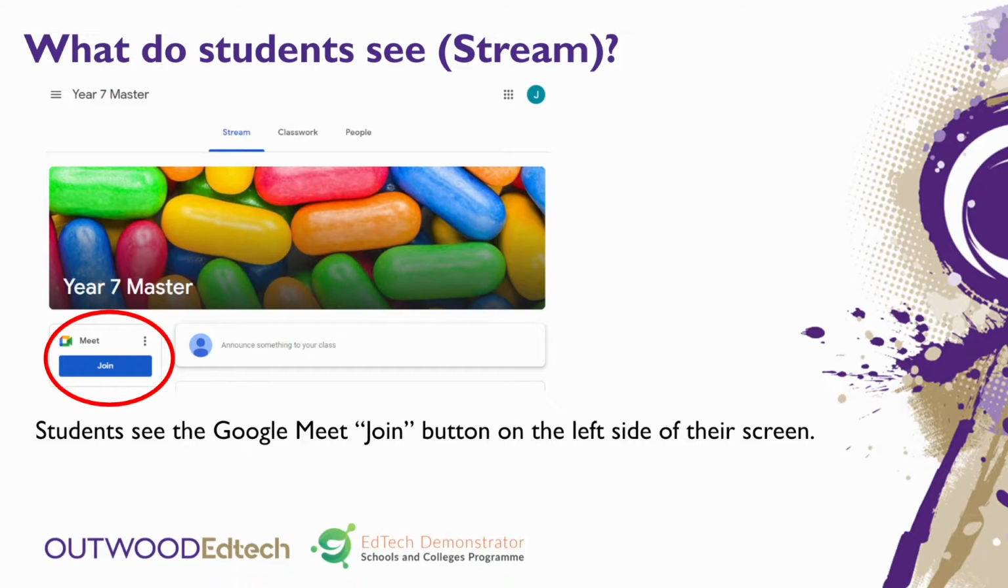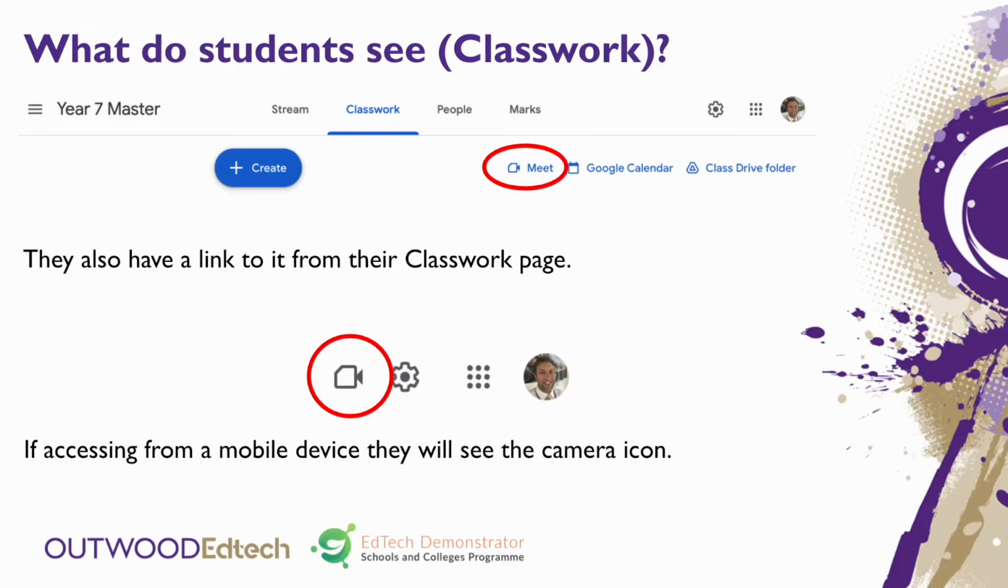Students see the Google Meet Join button on the left-hand side of their screen. If they are accessing this through the Classwork tab, they will see a Meet icon. This is the same if they access through a mobile device.